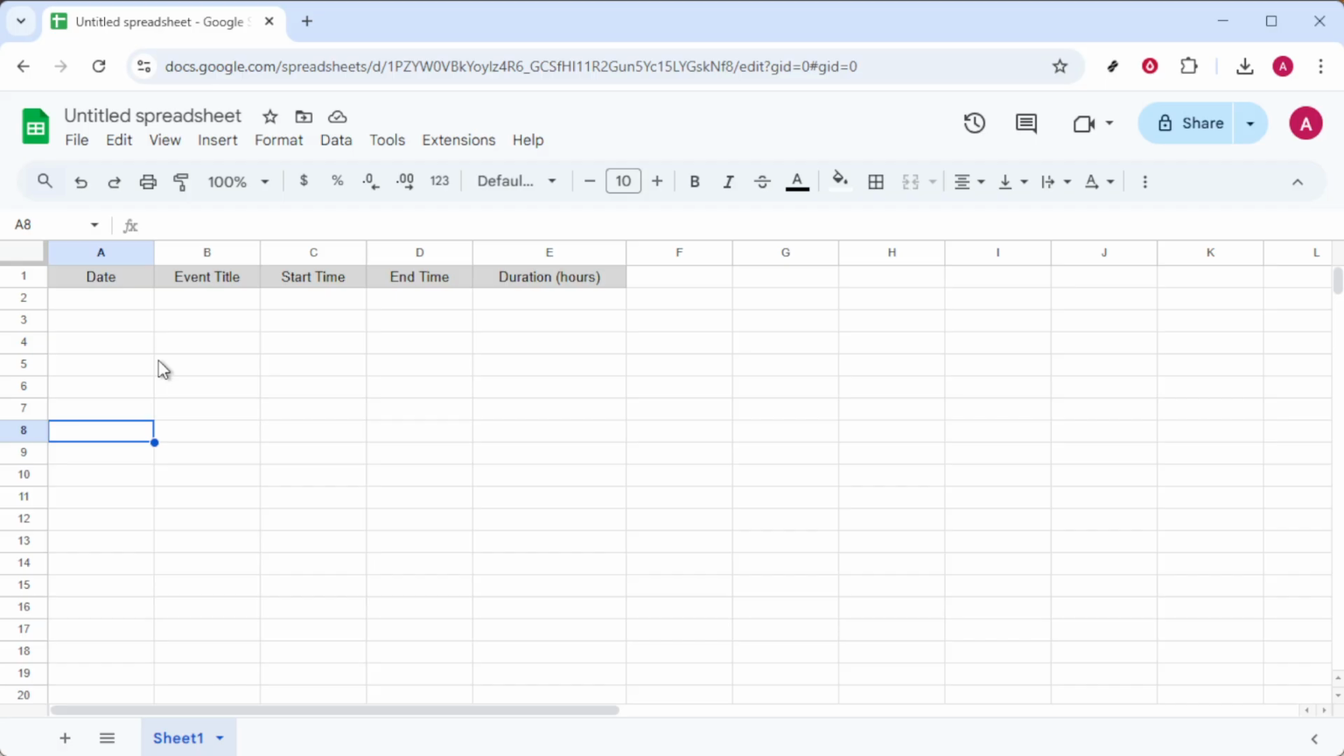First, you'll want to head over to Google Sheets and open up a new spreadsheet. We're going to set up a header to organize our calendar data. At the top of your sheet, enter the following column headers: date, event title, start time, end time, and duration in hours. These headers will help you structure the information you'll bring in from your Google Calendar, offering a clear snapshot of your week's events.